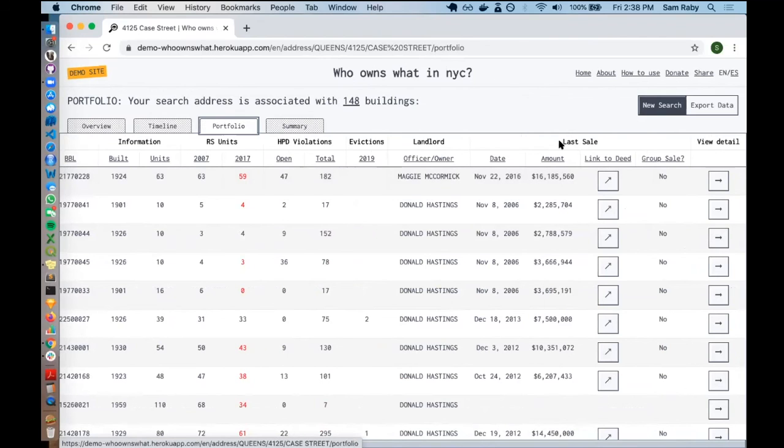So we include, this is actually a new feature that we added, we include the last sale information here. So if there is a deed on ACRIS that corresponds to a building in this portfolio, we'll list it here and we'll list the date of that sale.